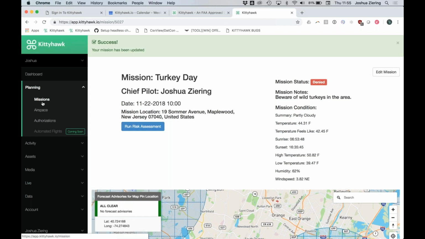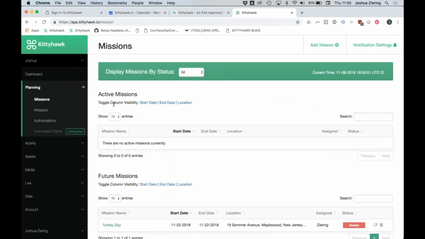So if we look at our missions screen here, we have the ability to set notification settings. I want an email every time my mission changes. I want an email every time this thing happens. This is a great way for teams to be able to work on their drone program cohesively.